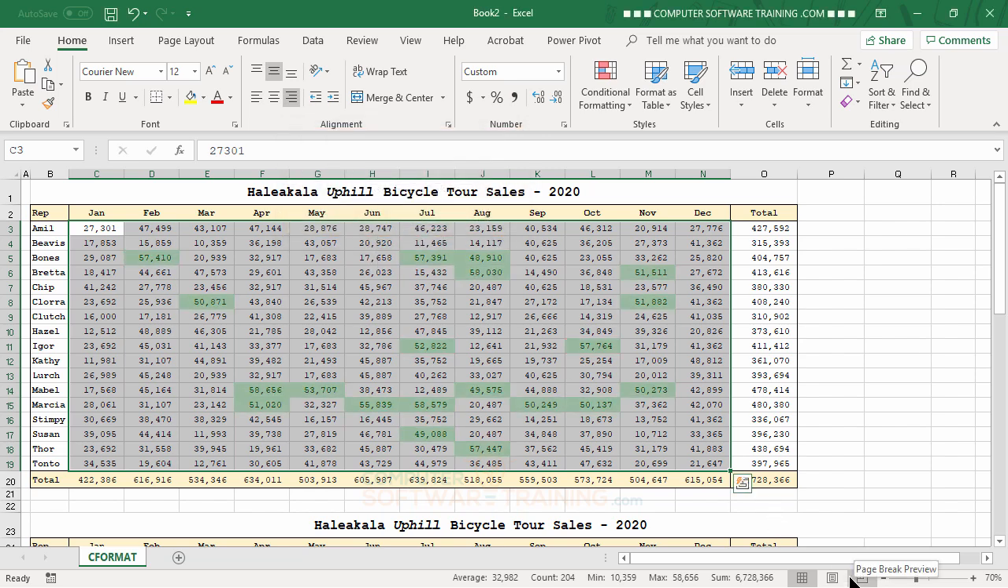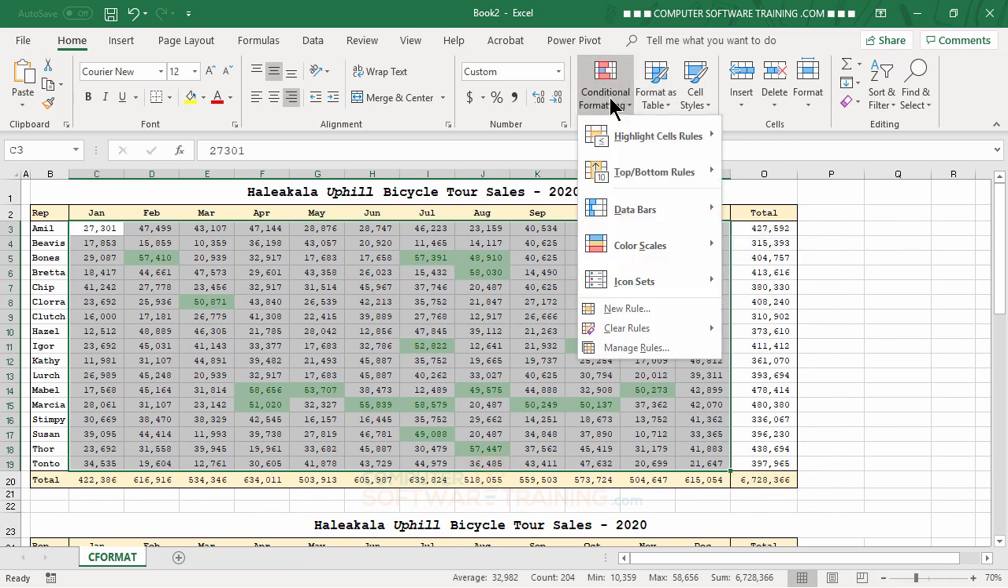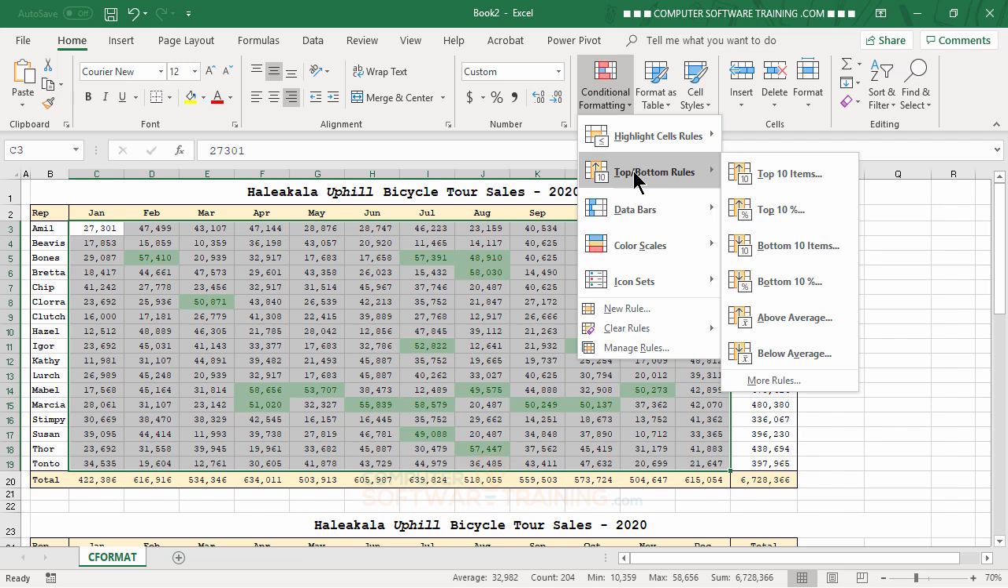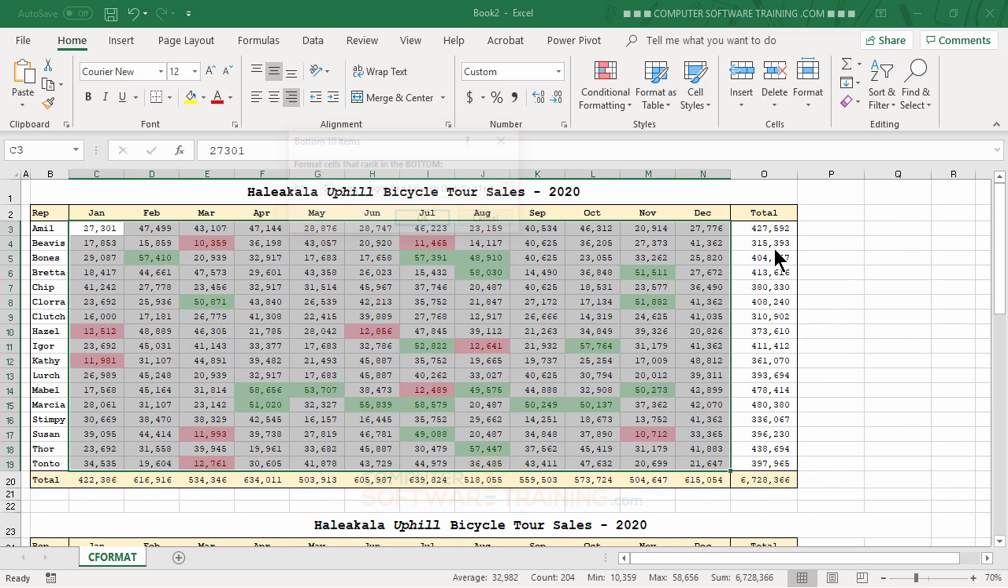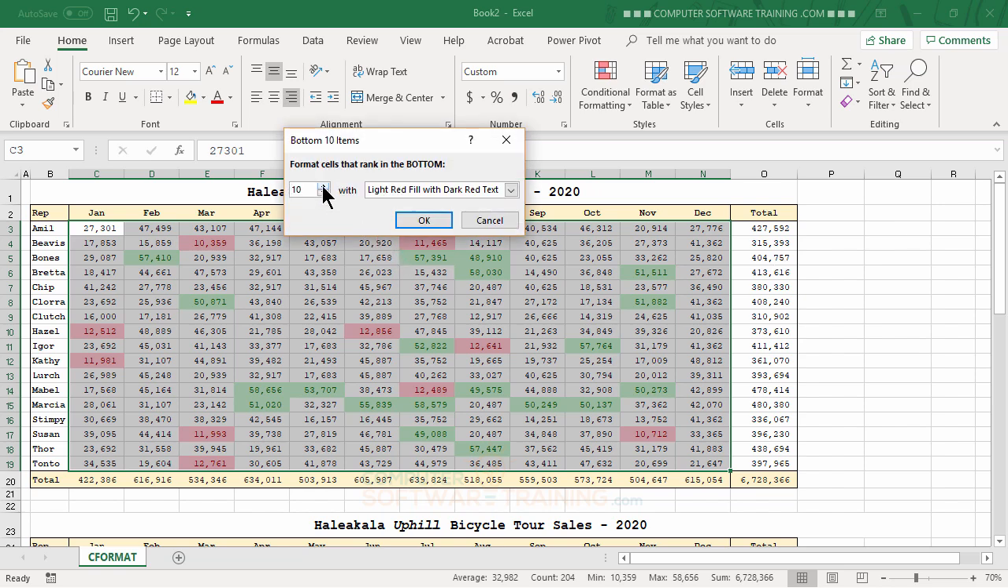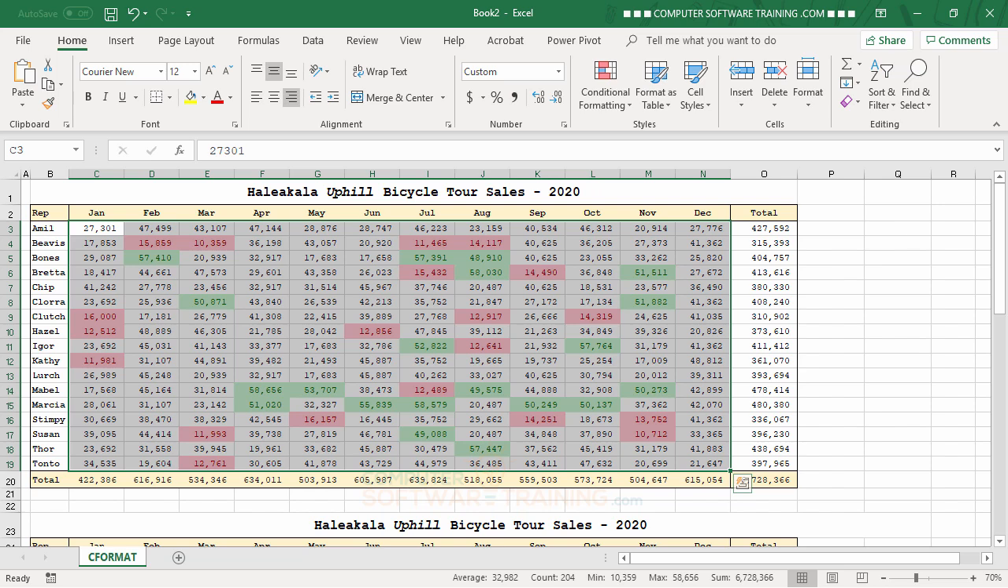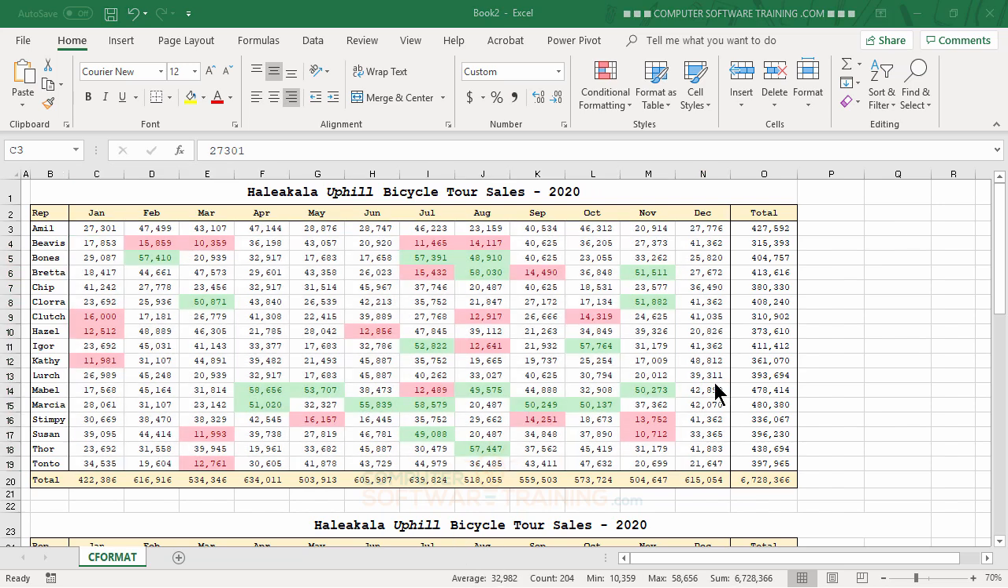There you go. Now, while it's still selected, we'll go back there and click onto the conditional formatting again. Top bottom rules. This time it's going to be the bottom 10, but we're going to change the 10 to a 20. And we'll leave it red. And we'll hit OK, and there we go. So we just got done doing the top 20 items, the bottom 20 items value-wise, right?